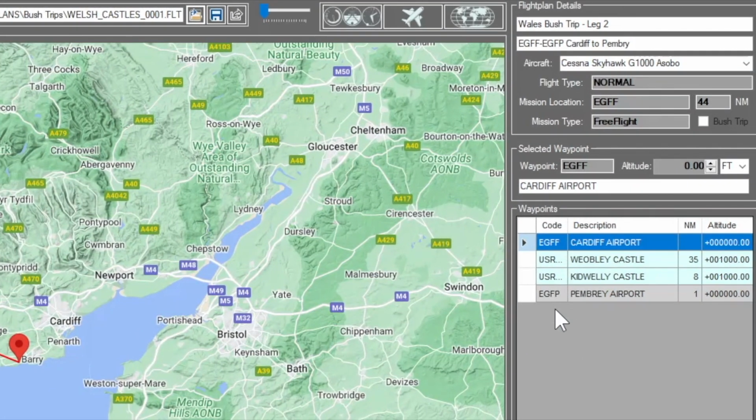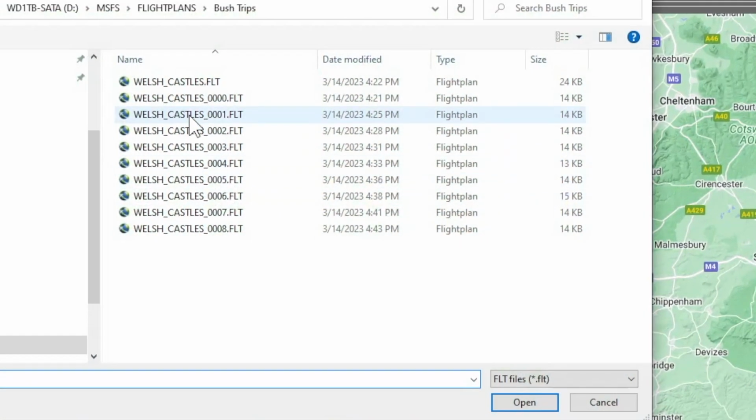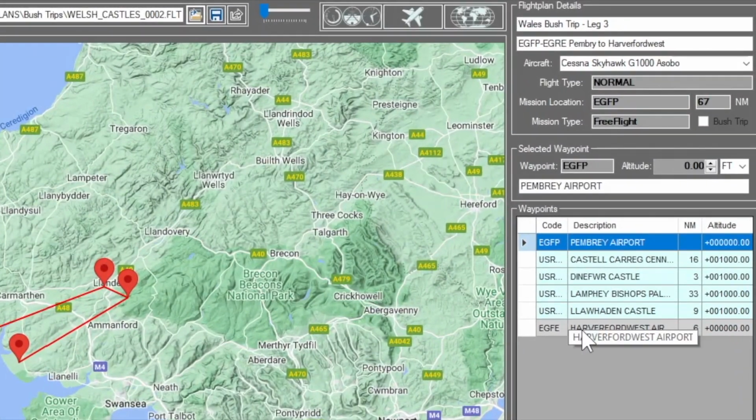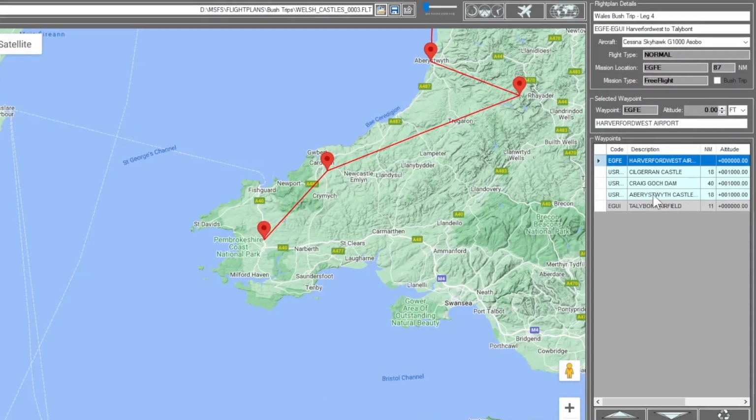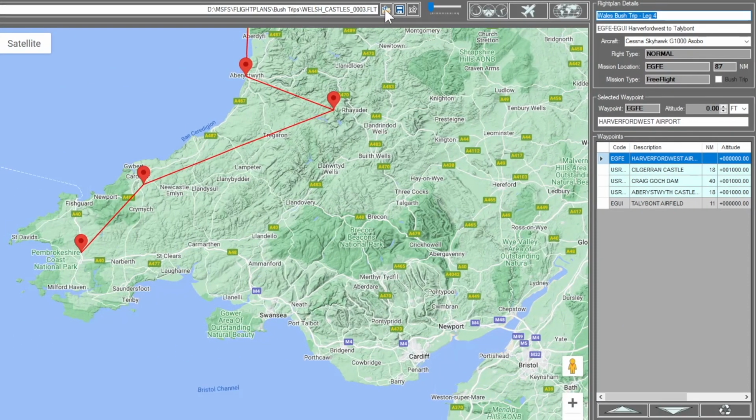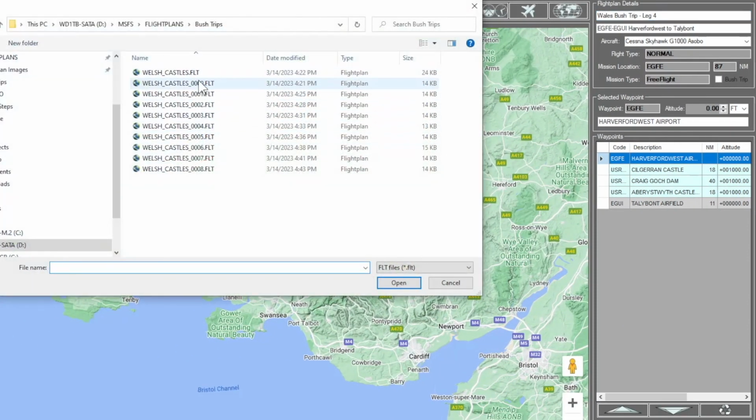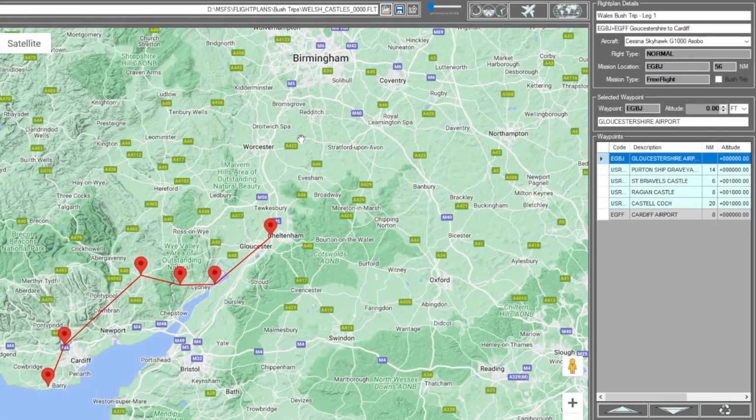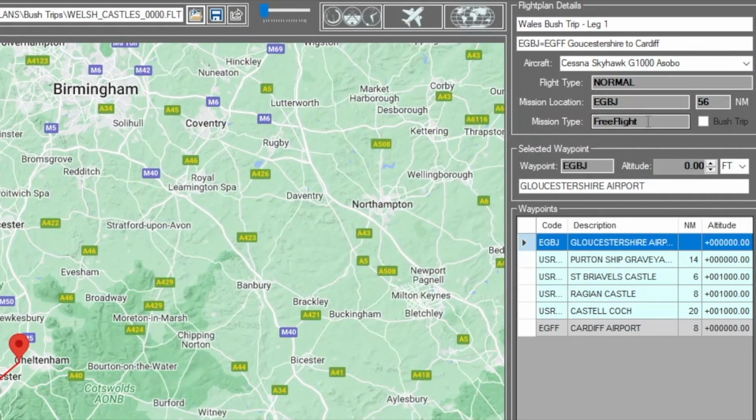Open up the next leg, Cardiff to Pembrey. Open up the next leg, and then to Tenby, and so on and so on and so on. So now when you fly these, all you want to do is start with your first leg. These are free flights, so you're not going to see them in your bush trip menu.